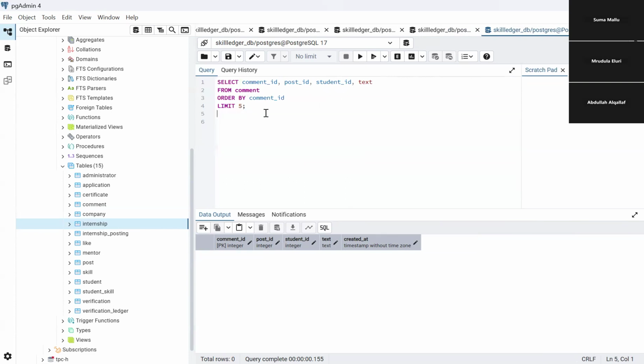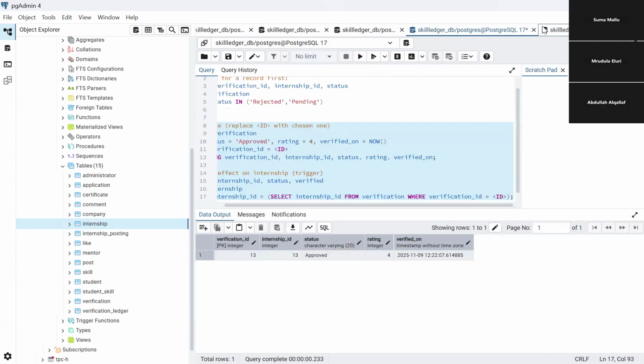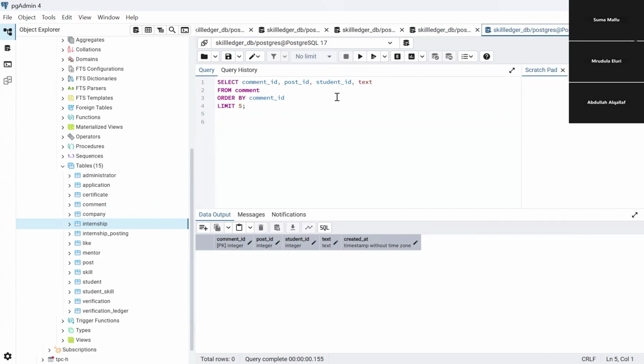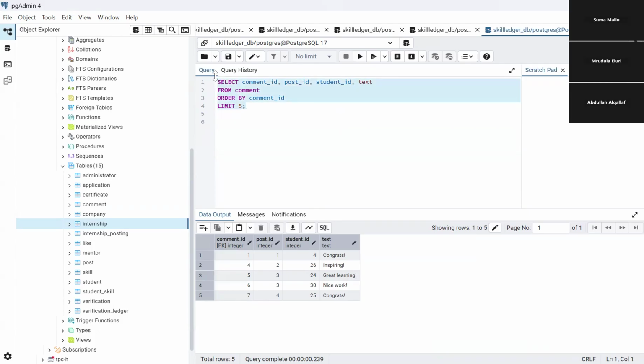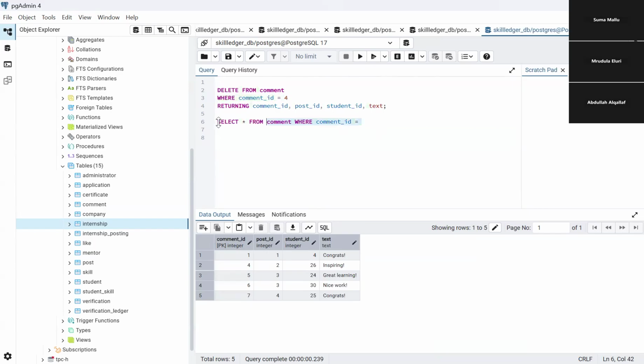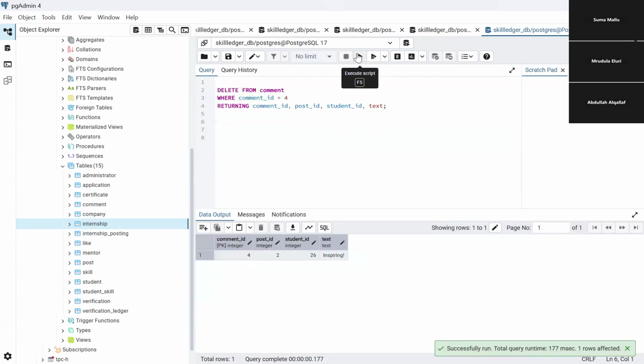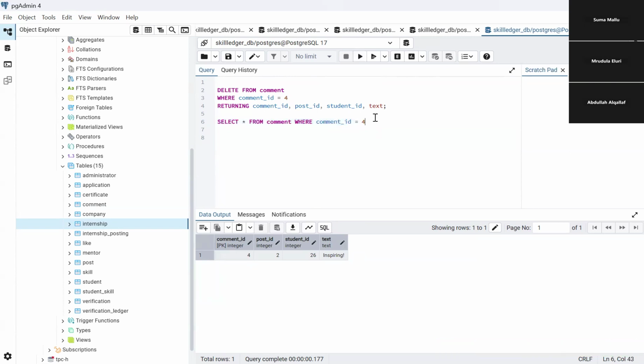This confirms that our database enforces business rules without manual intervention. So finally, we are going to work on the delete command. If comment ID 2 is removed, then it removes a specific comment from the system.